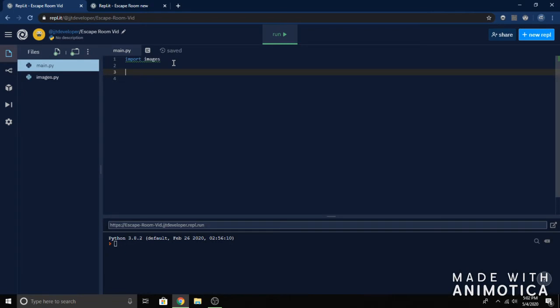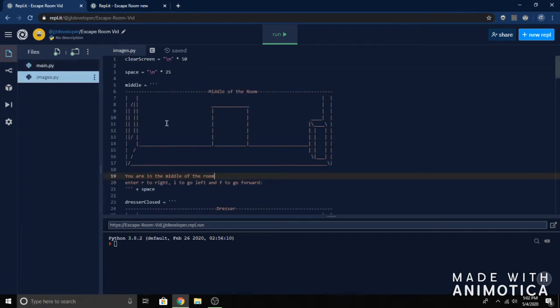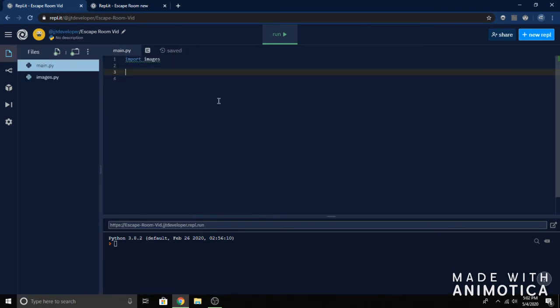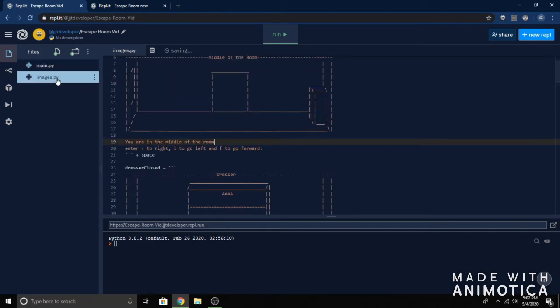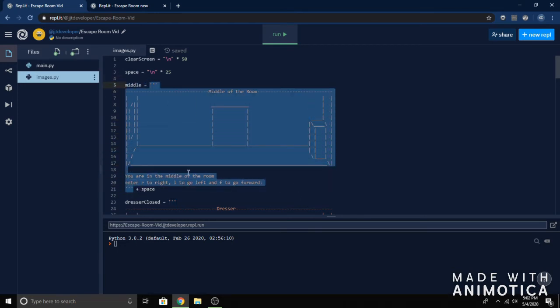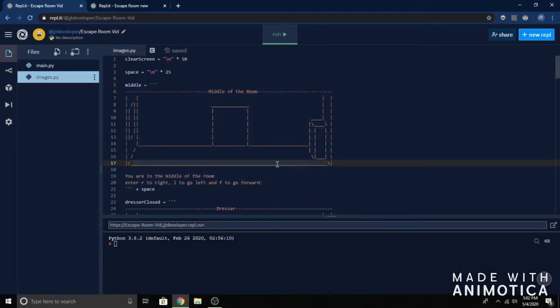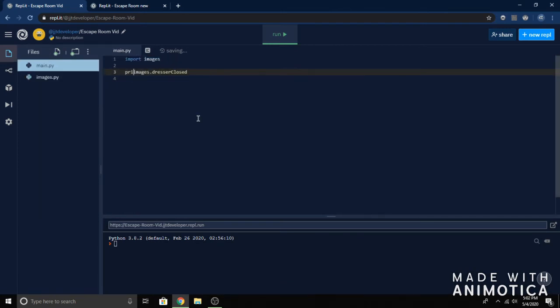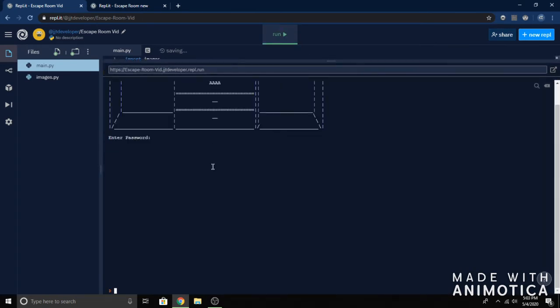Now when you want to call one of these images, like middle or dresser closed, you would just say images dot dresser closed, and you see there it'll automatically grab the string that looks like an image. Right here, if you didn't already know this, there are 3 single quotes. That creates a multi-line quote, and that's how I was able to put multiple lines in a single string. So if I print this and run it, you can see that it prints the dresser here and just says enter password.